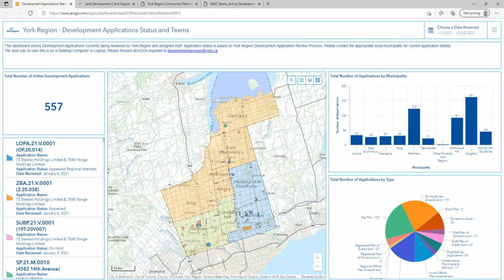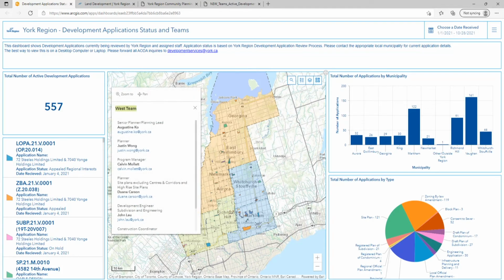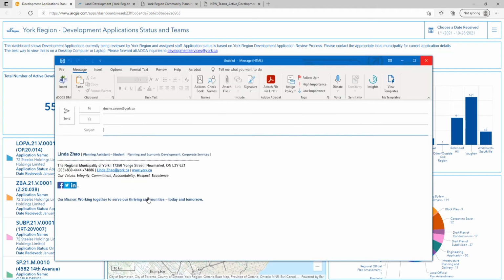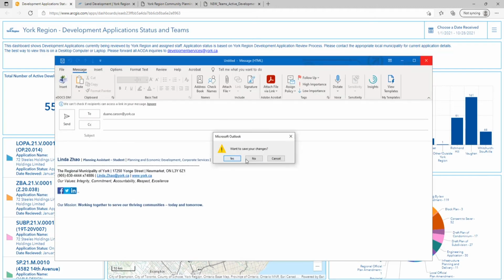Let's run through a few scenarios. Say I'm a planner at the City of Richmond Hill covering the review of a site plan for my coworker, and I need to contact York Region. In the dashboard, I would click on Richmond Hill to view the team contact list, and I would see that I can contact Dwayne Carson at the region for site plan applications. I can also click on Dwayne's email to prompt a draft email pop-up window.